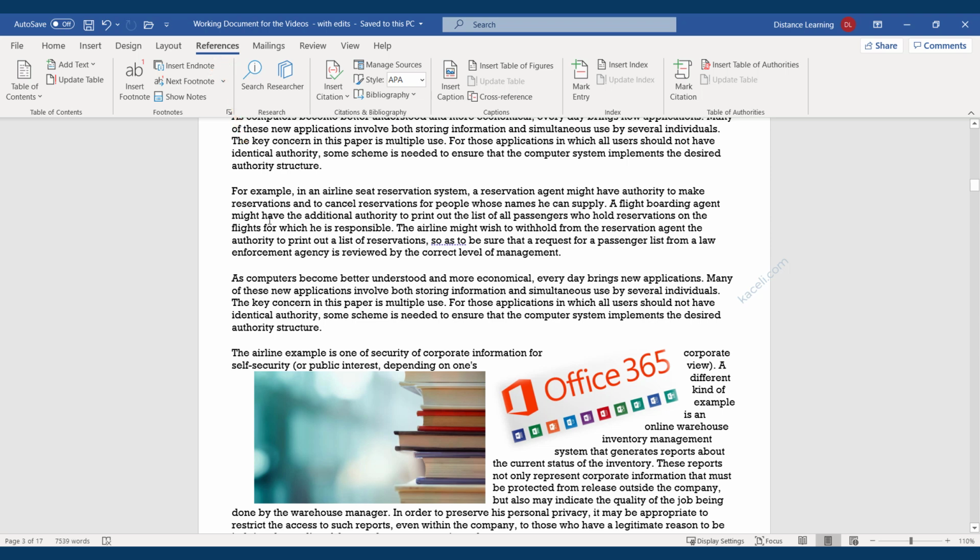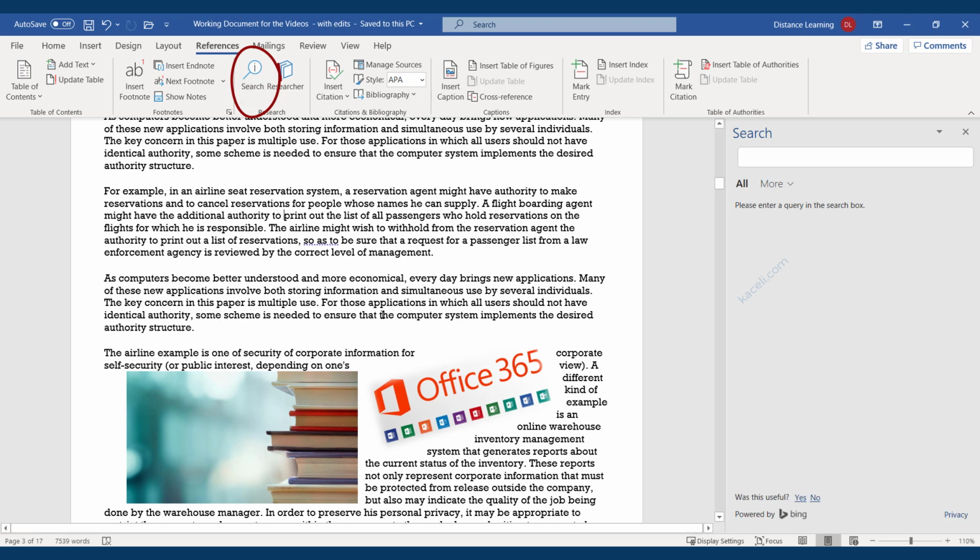So let's say we have this document and we are in the References tab here, and then we click on the Search option. So basically, this tool is enabling us to use Bing, the Microsoft search engine, to research specific topics or items or tools over the web while writing our paper. So here we can specify that we are interested in searching the web, not pictures and things of that nature. And let's say we want to research computer security.